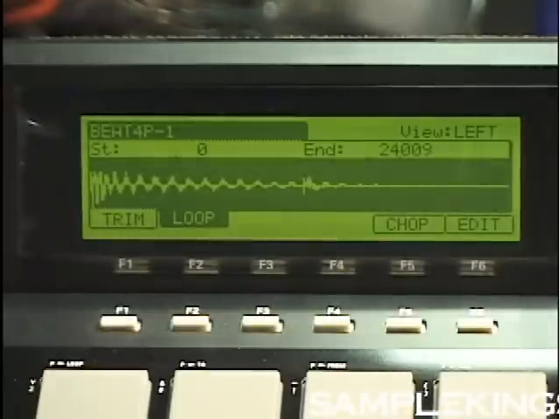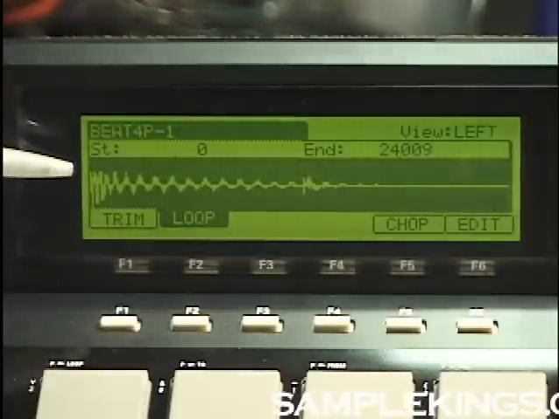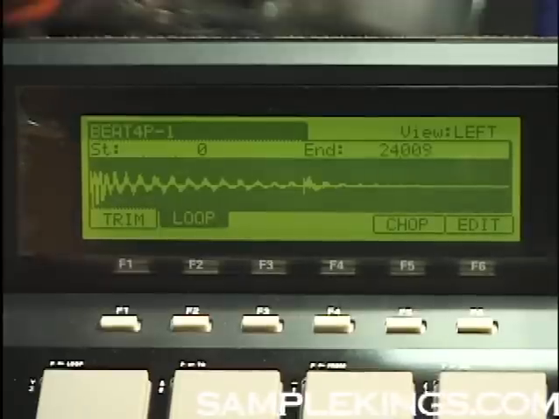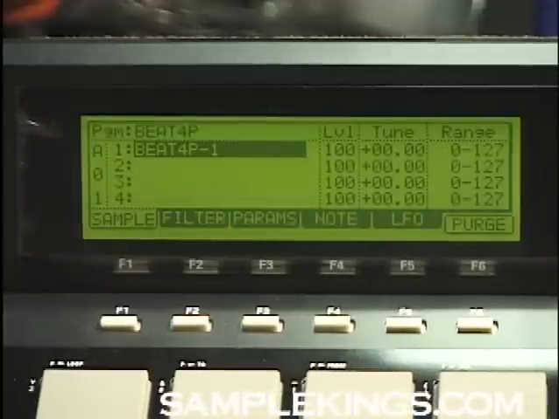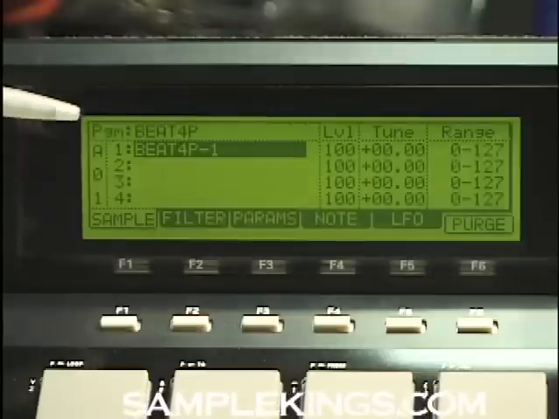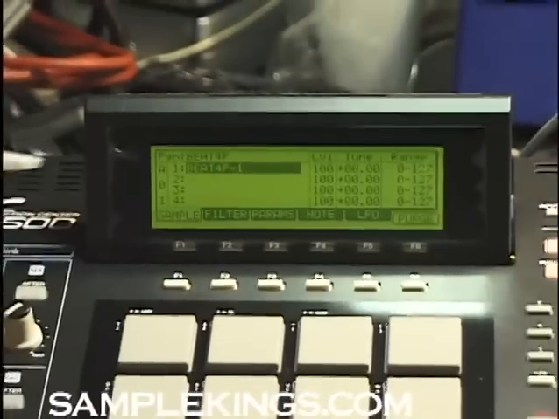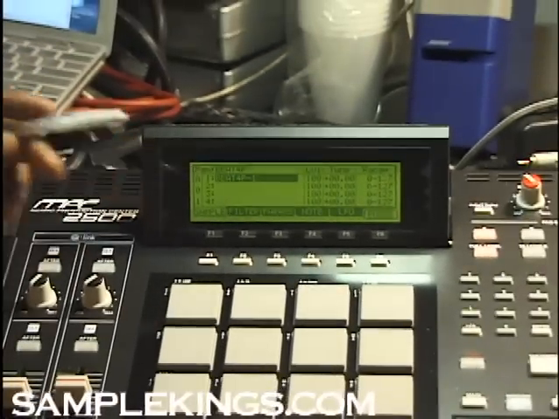And now, as you can see, this is one of my samples. Now, but first I want to press mode and press program. And now I made a whole new program. This is the Beat 4 program, which means P. That's the first sound.